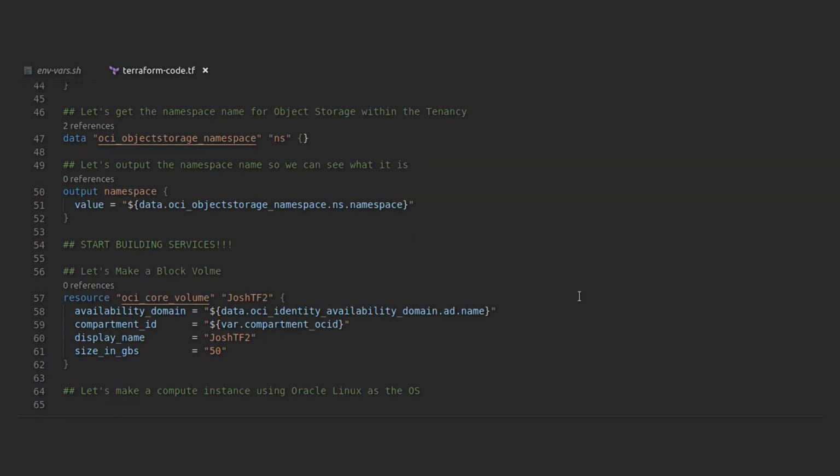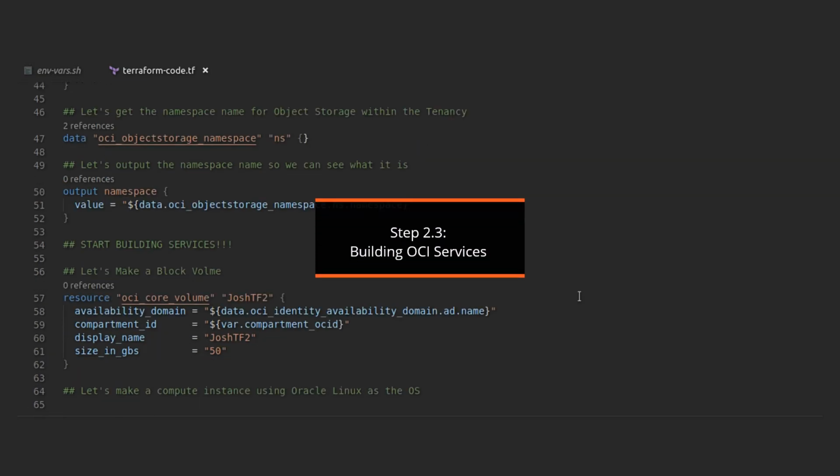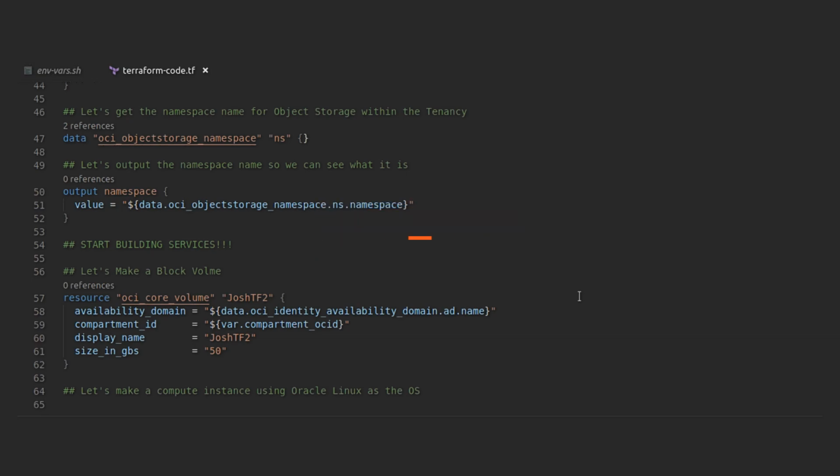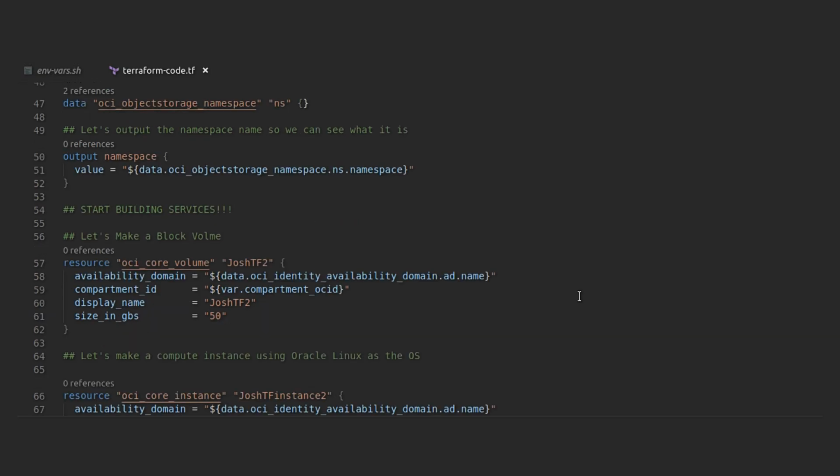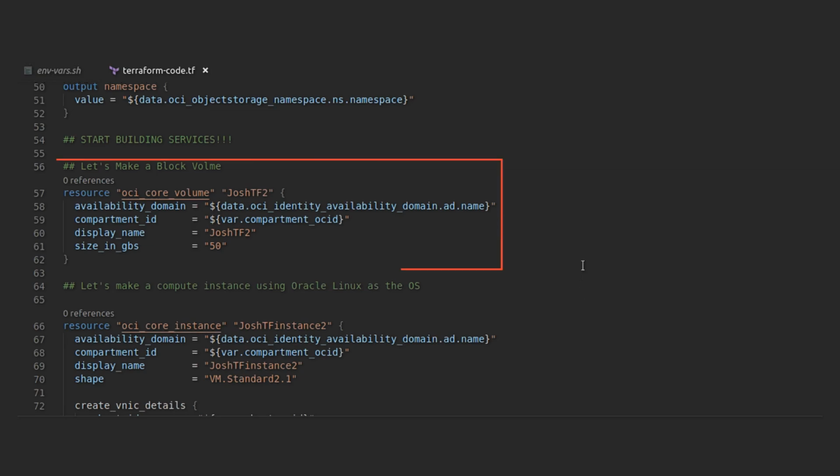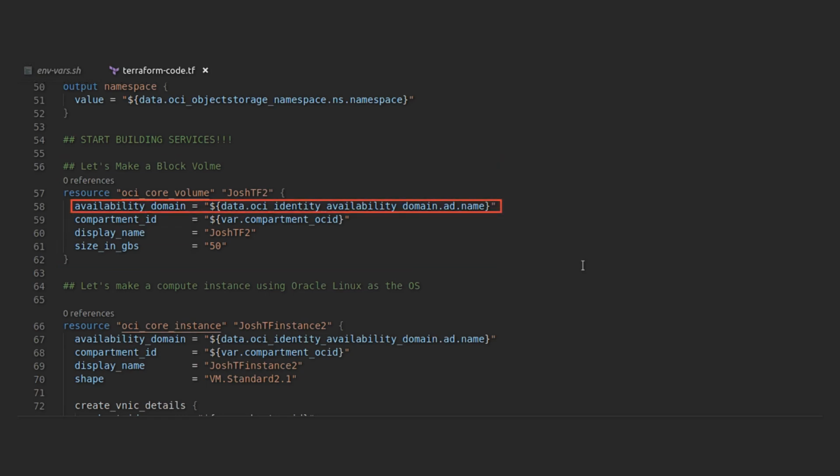Now, we are ready to start building our OCI services. Let's begin by building our block volume. Here is where we specify our parameters for the block volume. Notice that we need to specify the availability domain, the ID of the compartment where it will be placed, the display name, and the block volume size.